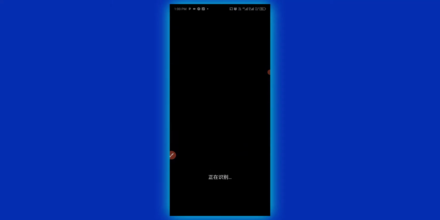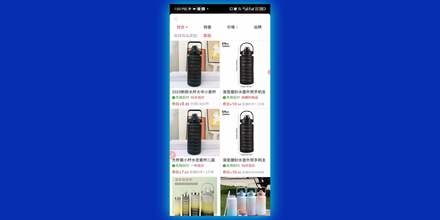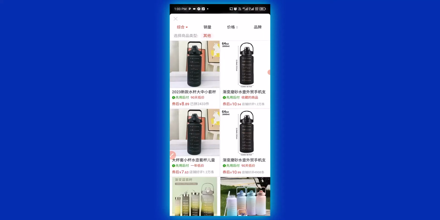Then I will select the product picture. So this is the item right here. The next thing I'm going to do is click on this one right here. Then I need to add this item to cart. For me to add the item to cart, I have to make sure I click on here. Having added the item to cart, the next thing I'm going to do is exit from the image search right here.